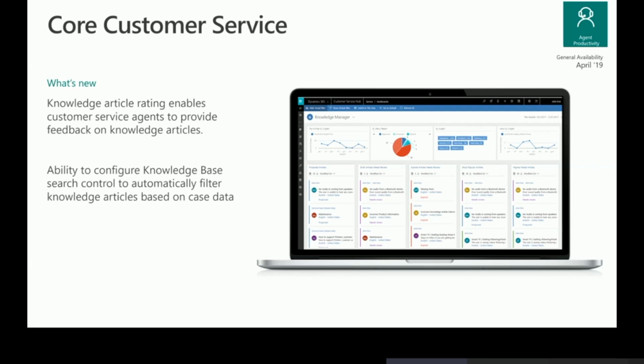So knowledge management is another area. Knowledge article rating is a feature that is now available in the April release. It empowers agents to easily provide feedback on knowledge articles and helps knowledge managers maintain a healthy knowledge base. What does it translate into?